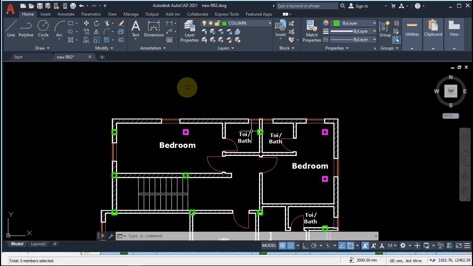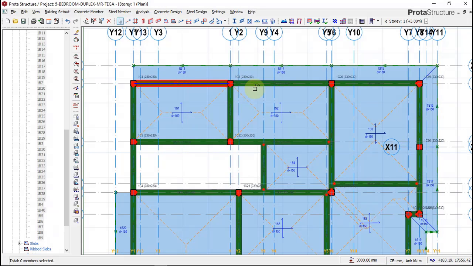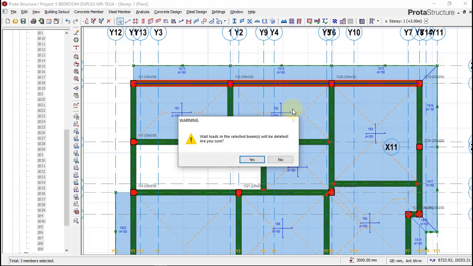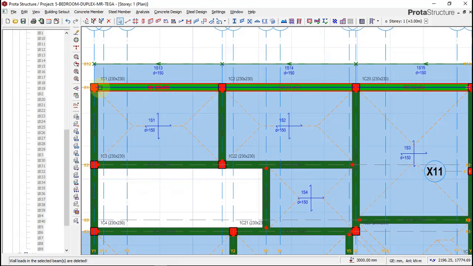So I'll quickly select them, right click and say delete beam wall load. I'll say yes. You can see that now the wall load of these beams has been deleted because there is no wall sitting on this beam. We already have this cantilever edge loaded to carry all the walls that will sit on this area. Same thing happens to this area.